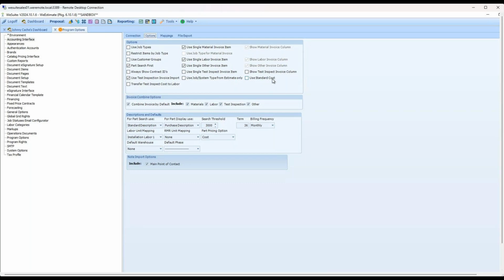Beyond that, the other thing I would say to focus on in this category is the standard cost, which is the last checkbox here. Use standard cost just determines what cost comes over from Sedona, if you want purchasing cost or standard. By default, it'll take the purchasing cost, but if you would rather have the standard cost come over, you just go ahead and check this little checkbox here.